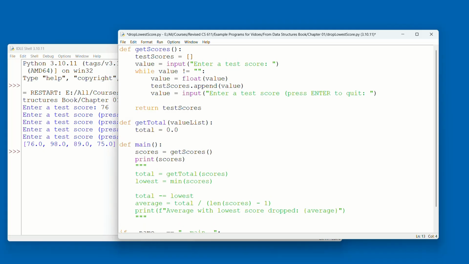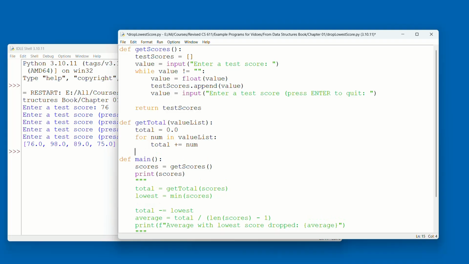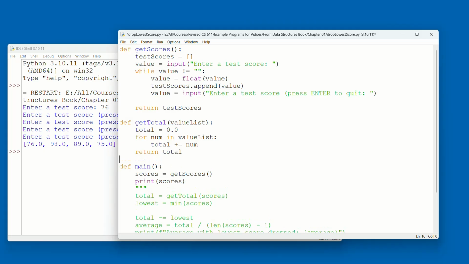We've been working with floats. For num in value list, so this is a nice way of using a for loop to go through a list, pick out each number out of there. As long as we're not modifying the values in the list, this will work. And so then just total plus equals num. Okay. That's all we need. So then we just return total.